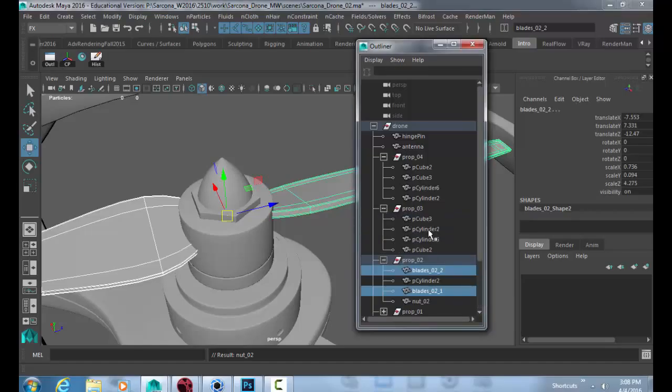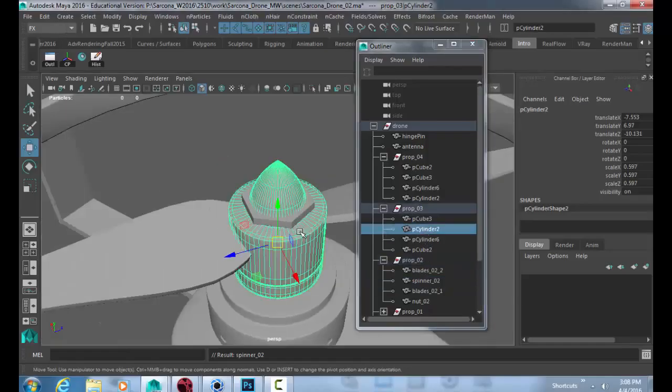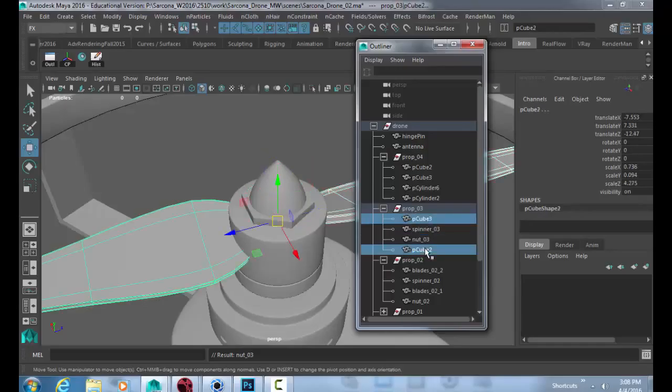I need to keep that one open so I know what it's called. I didn't name that. And this would be the spinner 02. Alright, so then we go to this one. So this one will be called spinner 03. Again, this stuff just helps when we get to those later stages. And these two, blade 03_2.